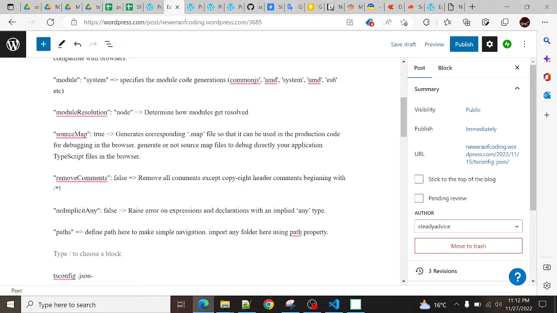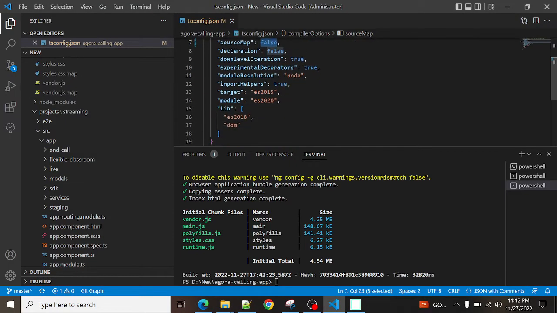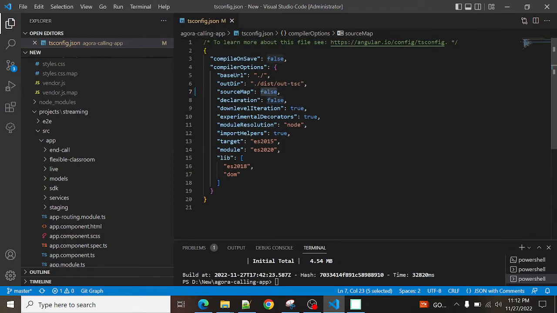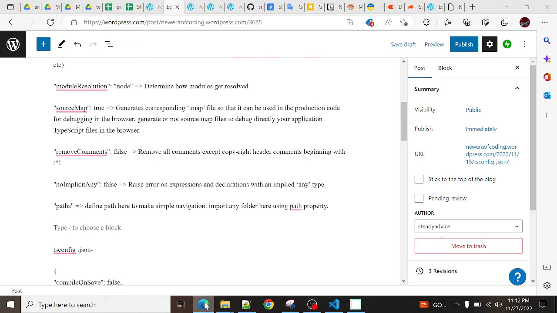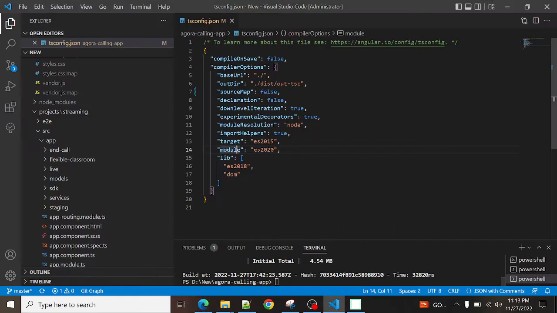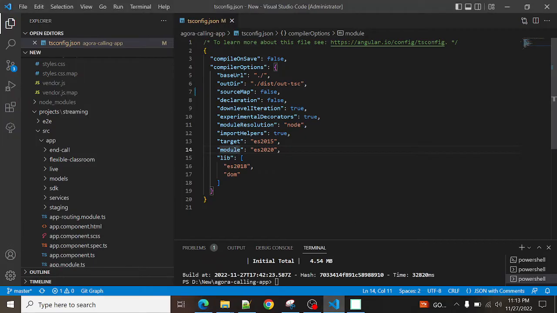Next is remove comments. If it is true, it removes all comments except copyright header comments beginning with /*!. There are various properties that we can define here to improve our code. Next is noImplicitAny. It raises an error on expressions and declarations with an implicit any type. So it is basically used to make our code more readable, meaning you can add some warnings like these.